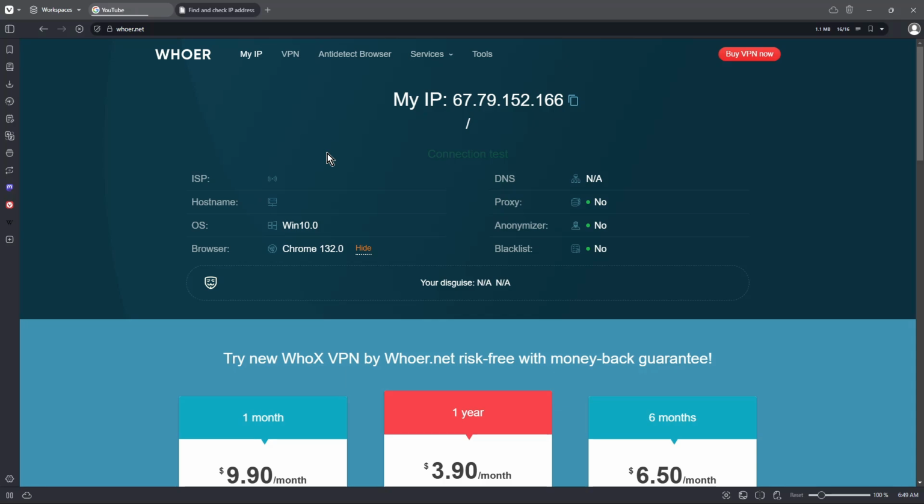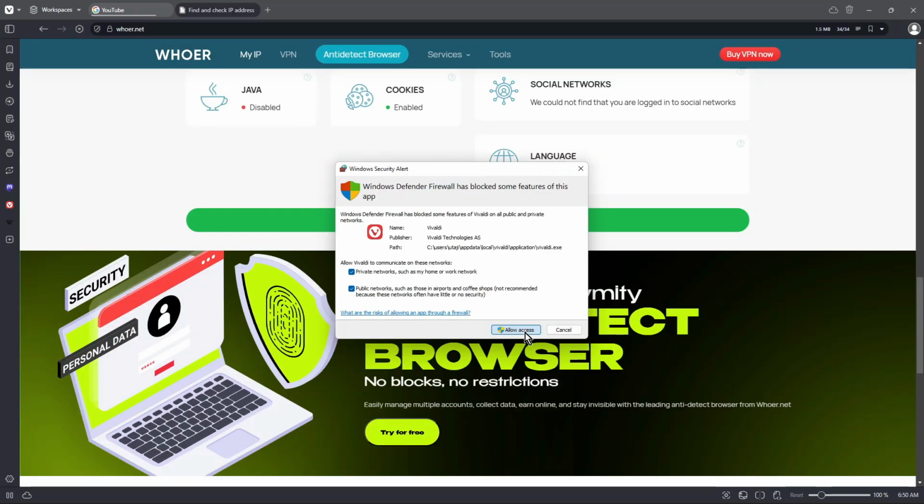Okay, private network allow. This is just my firewall, telling me that something is trying to access my internet, and yeah, I'll allow access to it. So this is basically what you have to do.